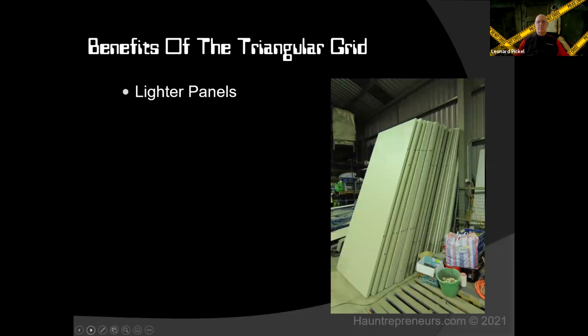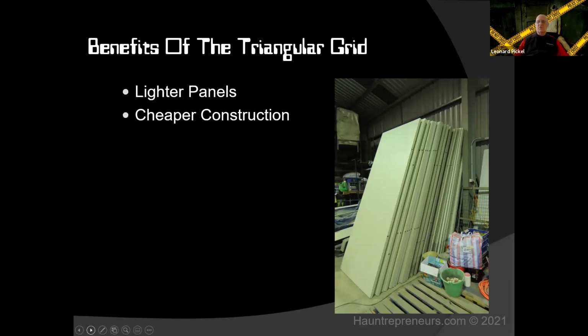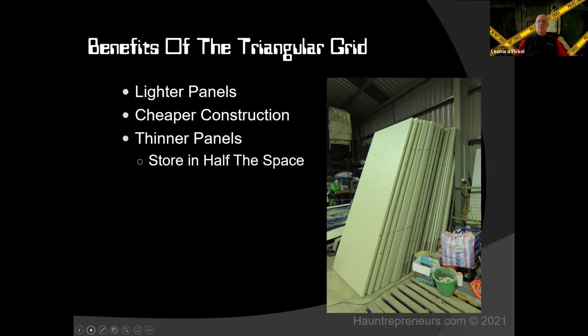Not so much anymore. Cheaper construction. You're using way less 2x4s. The 2x2s are cheaper. 2x3s are cheaper than 2x4s typically, and so you're using cheaper materials, and you're utilizing the material better. It saves a huge amount of time because you're not screwing the 2x to each other.